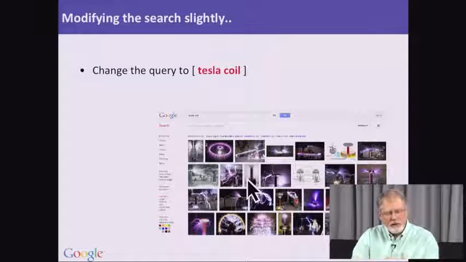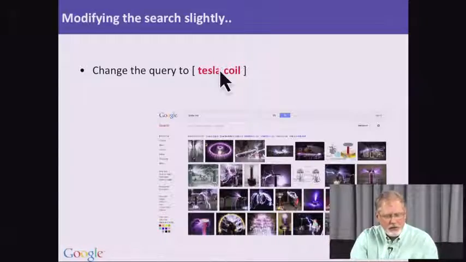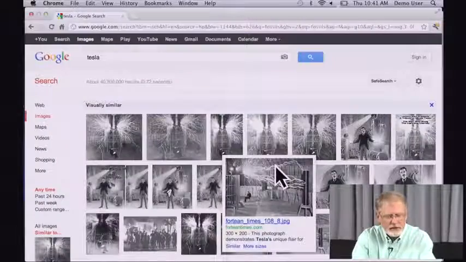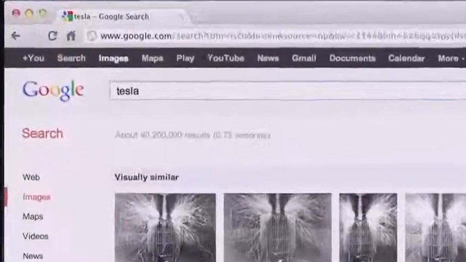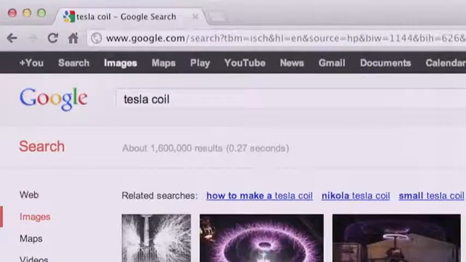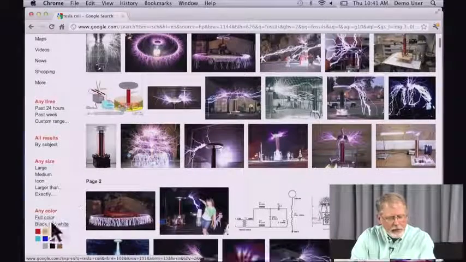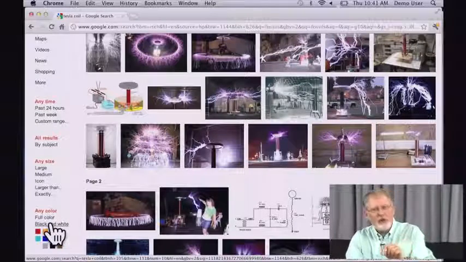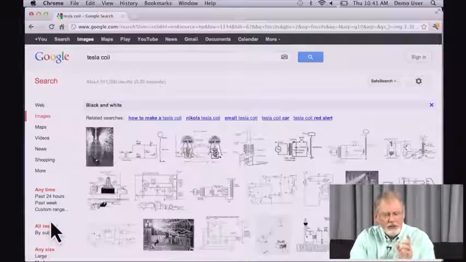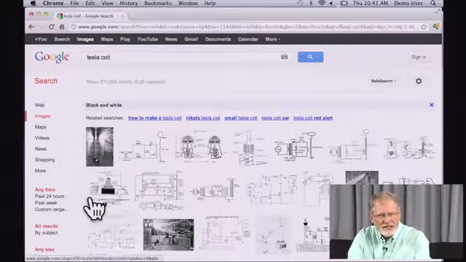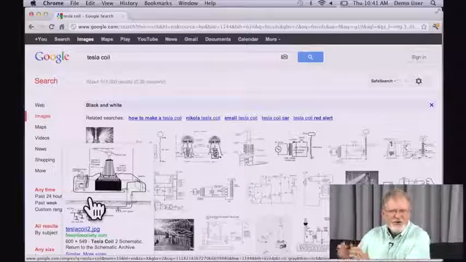We're modifying the colors, we're looking in similar image space, and we can also do things like modifying the query, for example, adding the word Tesla coil. Let's go back to this and do that one more time. So I'm going to do now Tesla coil. I now have all these images, which are great. I want to go to black and white because now I want to filter on the implied context of, say, a diagram. Tesla coil is an artifact, it's a thing you can build.